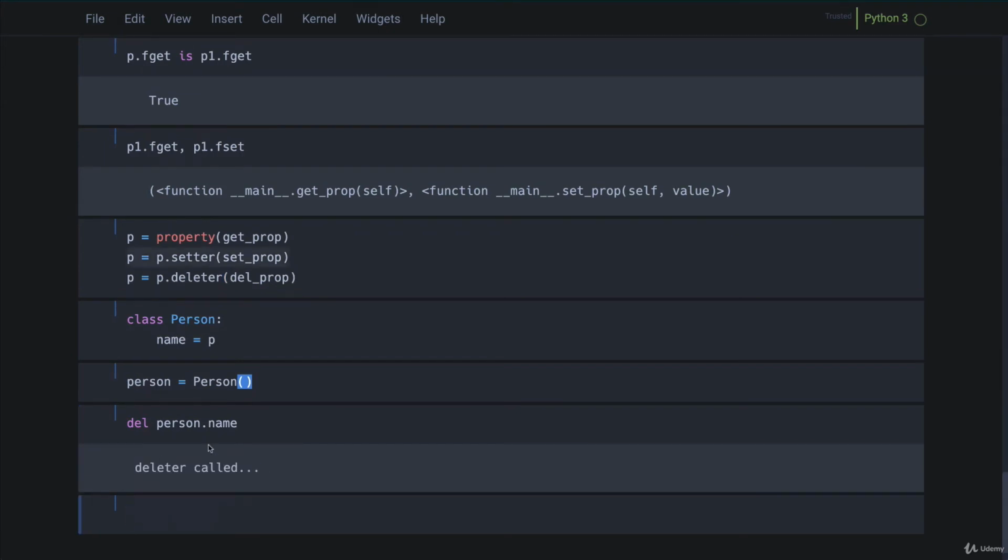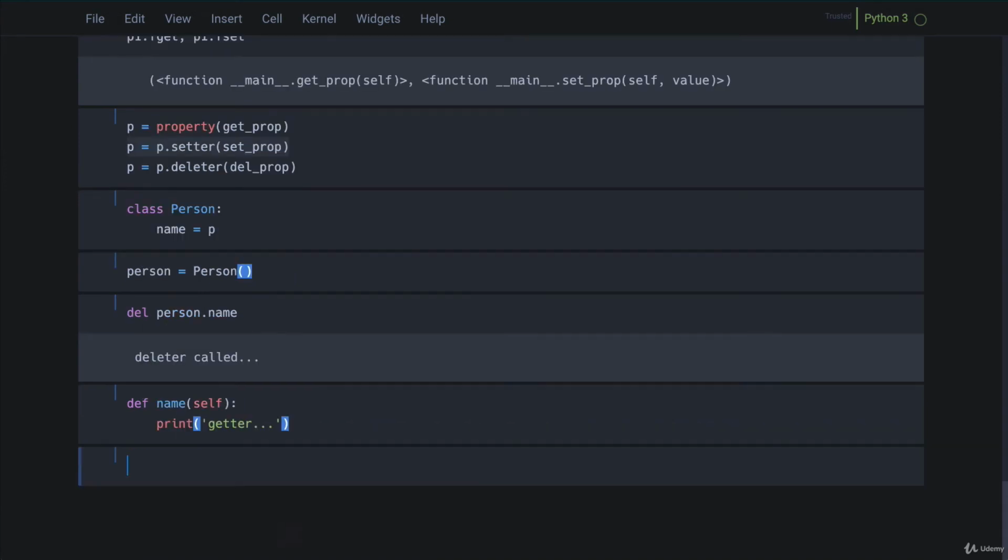Okay, so now let me redo exactly what we did here, but I'm going to do it a little bit differently in terms of how I'm naming things. So the first thing I'm going to do is create a function called name, and it's just going to be self, and I'm just going to print getter, like so. So now I've got a function called name. Next, I'm going to reassign name to be the property, but I'm going to pass it name.